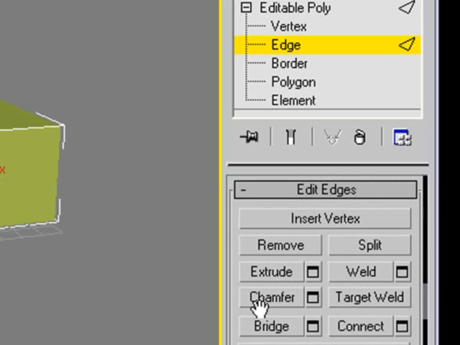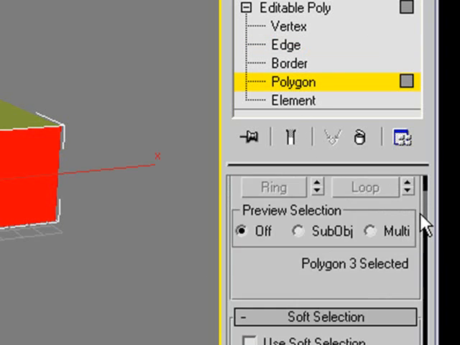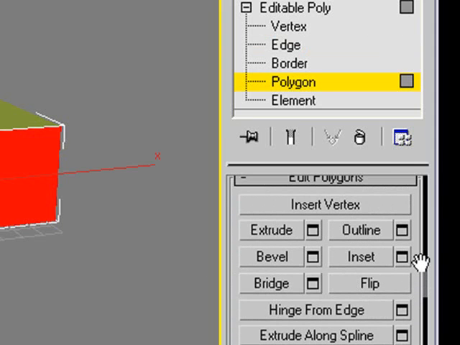Here's an extrude, chamfer, bridge for edge. And you go to poly, and once again there's a whole set of poly commands. A lot of these commands I'm going to be using over and over again. As opposed to stopping, going over here, grabbing the command and going back, I want to use keyboard shortcuts. The first one I'll show you real quick, for the poly, is extrude.